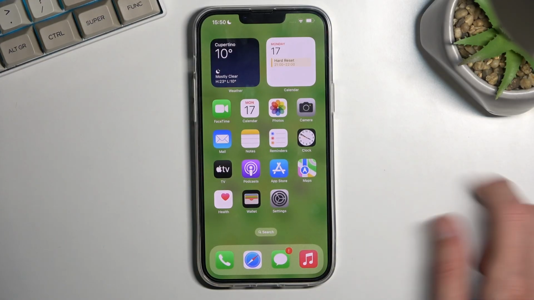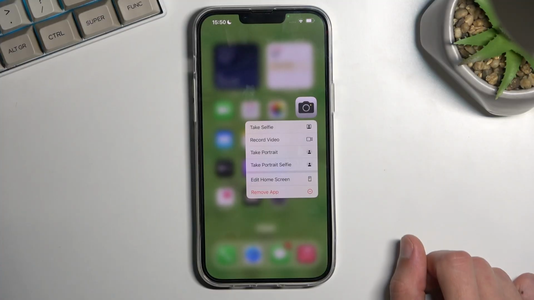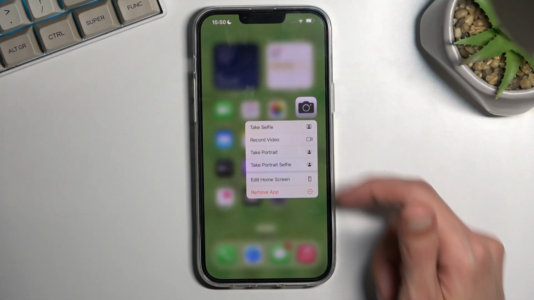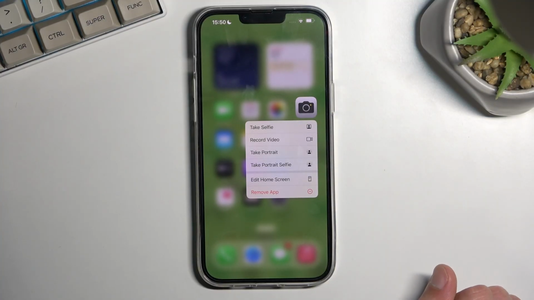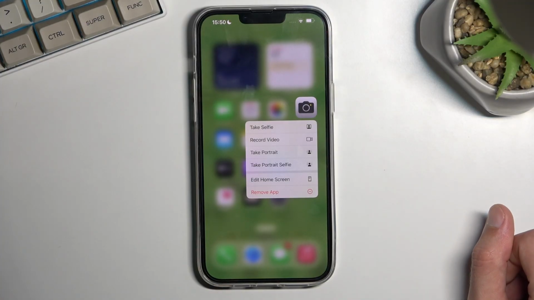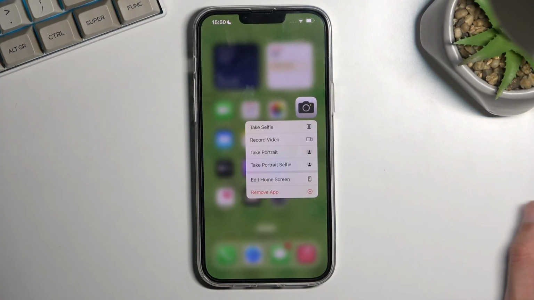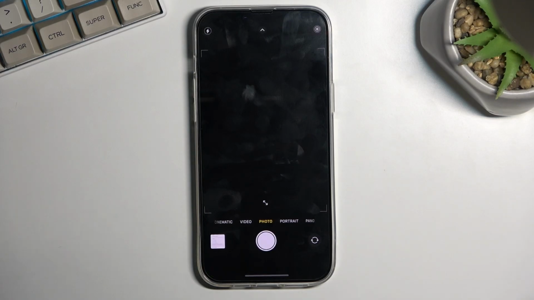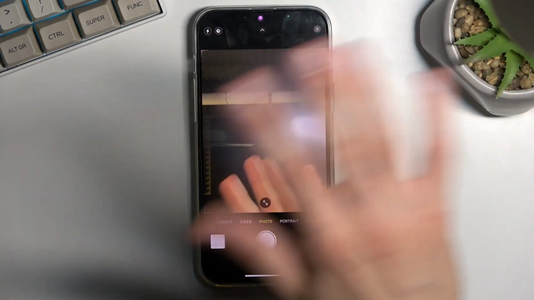So you can quickly do things from your home screen. For instance, a neat option would be with camera. So you can just hold it, and from there it gives you all the options that are in the camera. So you can take a selfie, record a video, take a portrait photo or portrait selfie. And when you basically press on it, it automatically launches the said camera, as you can see.